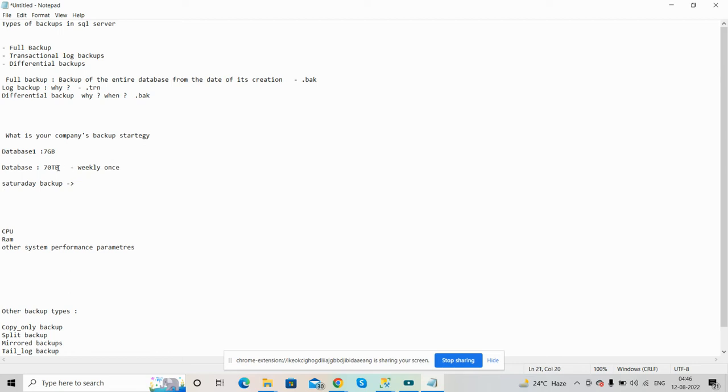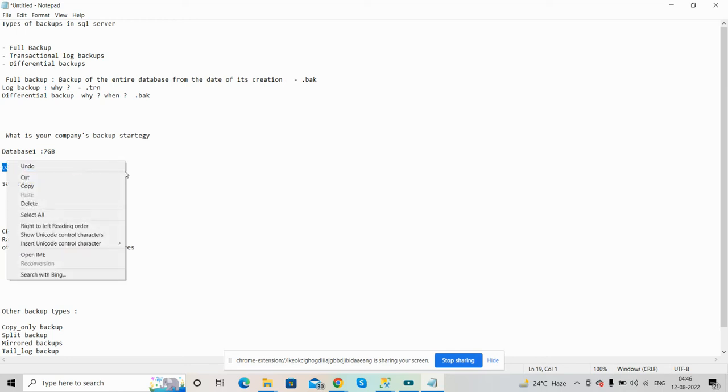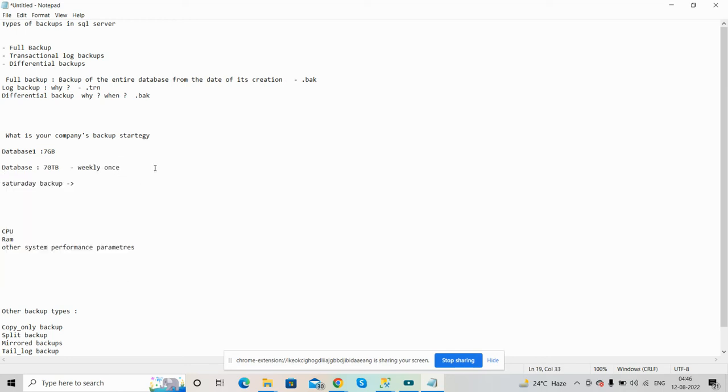So take a weekly full backup. Then we have the log backups. You can plan to take log backups at regular intervals. How do you take a log backup?